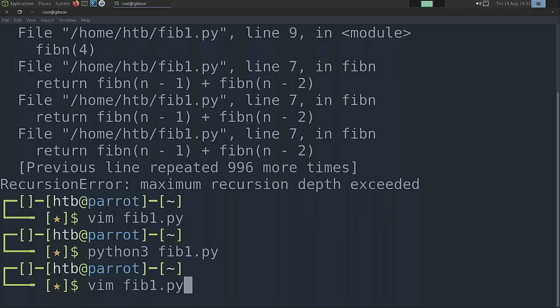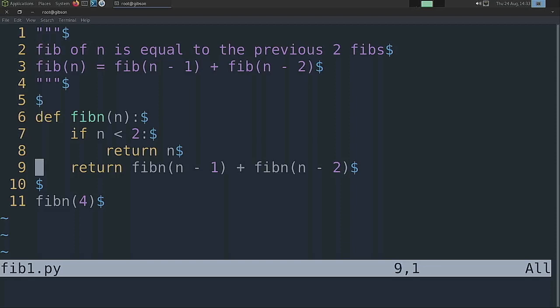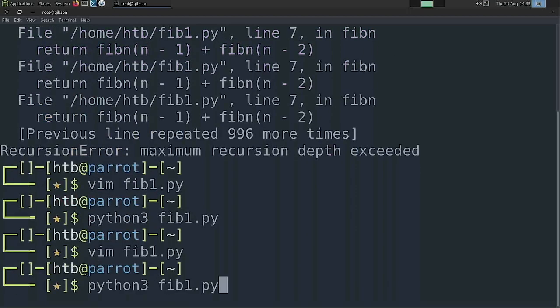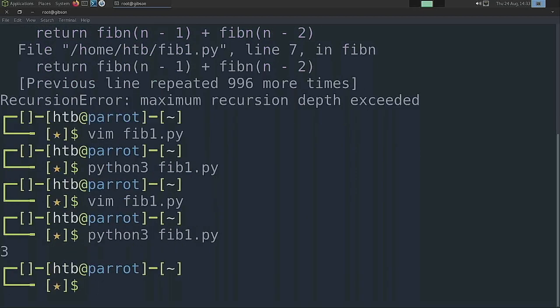That's great. So now we need to actually print this data out, so it doesn't crash. So let's say fib equals this, and we'll print fib 3, the fourth Fibonacci sequence number. So let's look at it manually again. 0, 1, 1, 2, 3.